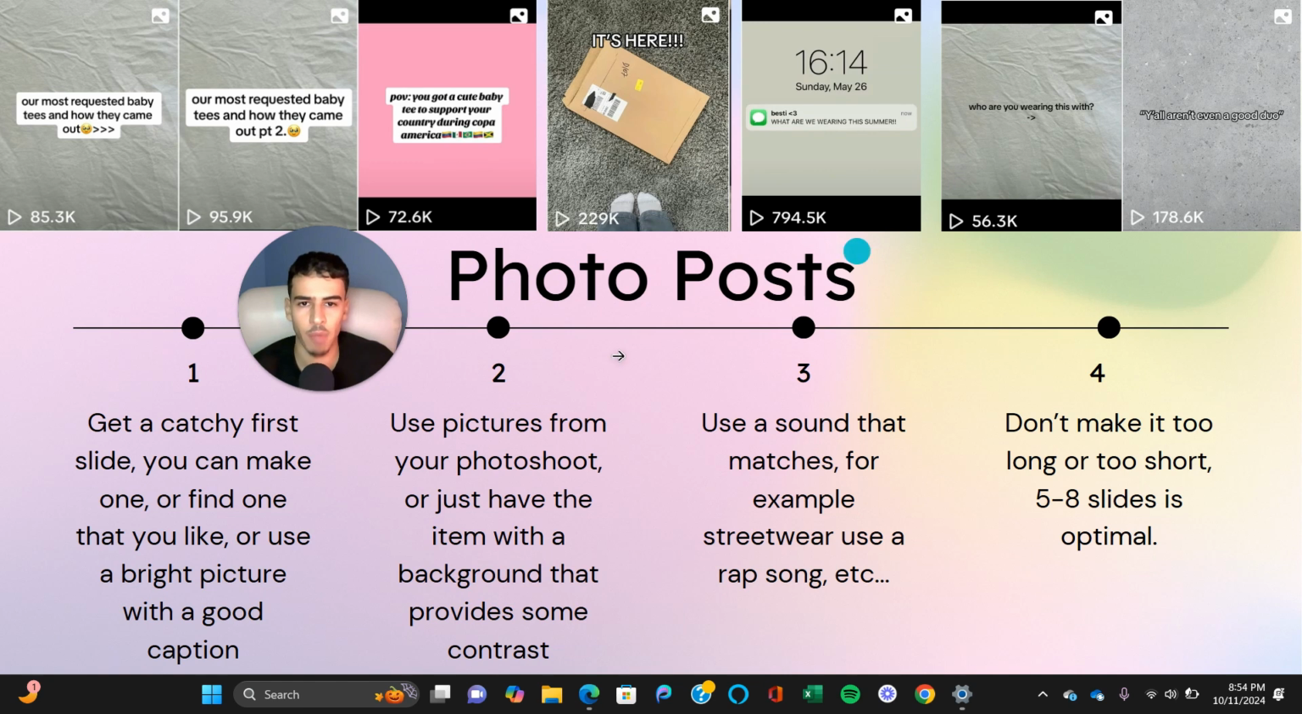You can even do the part one, part two thing. As you can see, this was part two of one of mine. This one is engaging with the audience, our most requested baby tees and how they came out. So they're trying to see if we did what they requested. I love interacting with the audience. I'll build a community, which I'm gonna cover in the next slide.